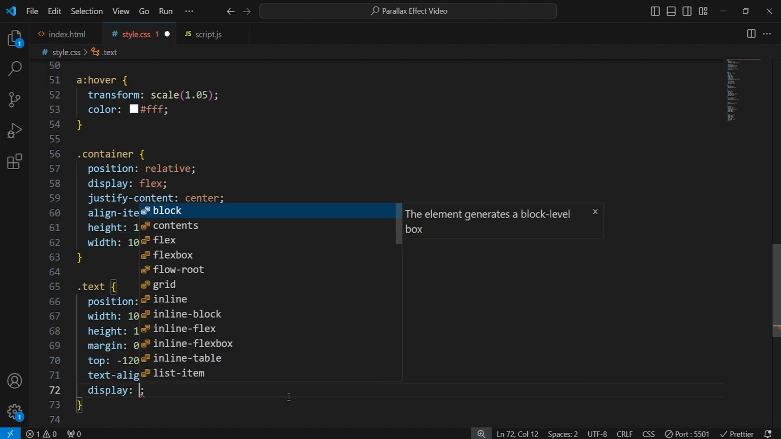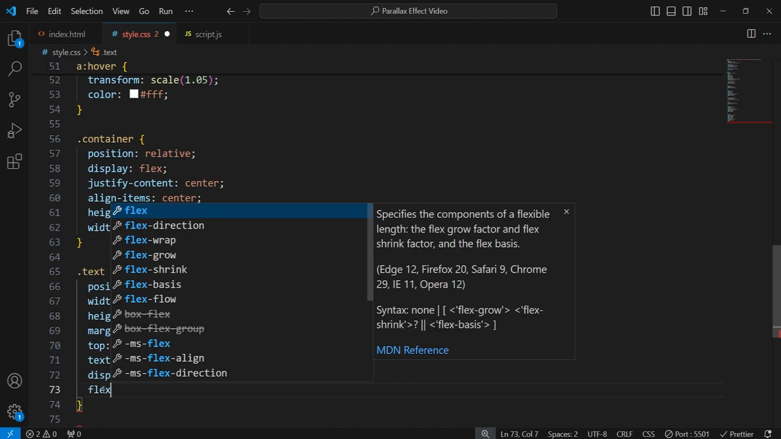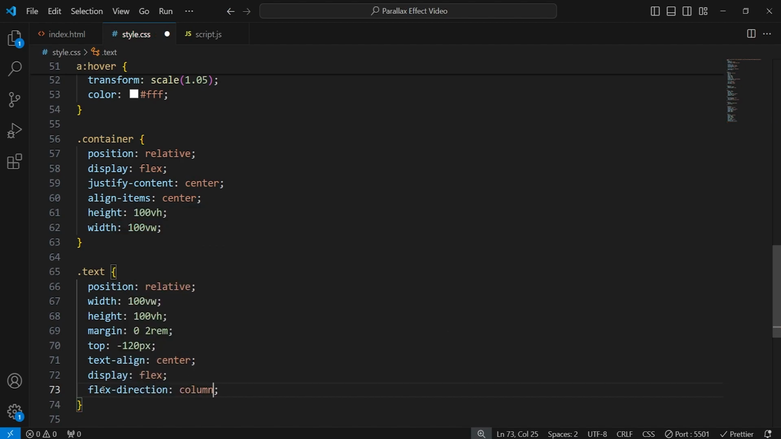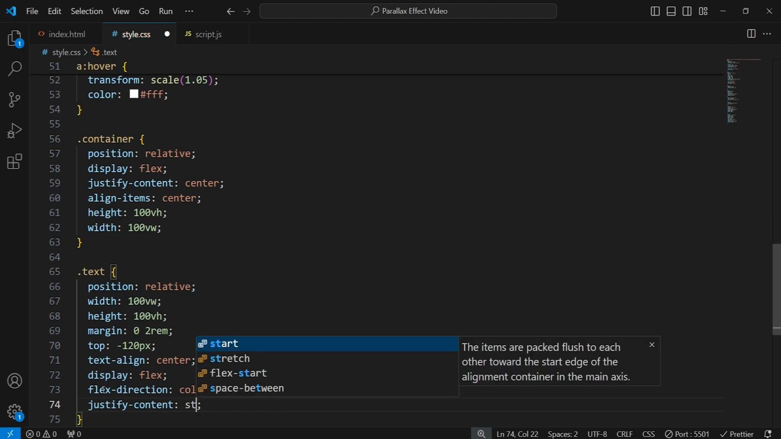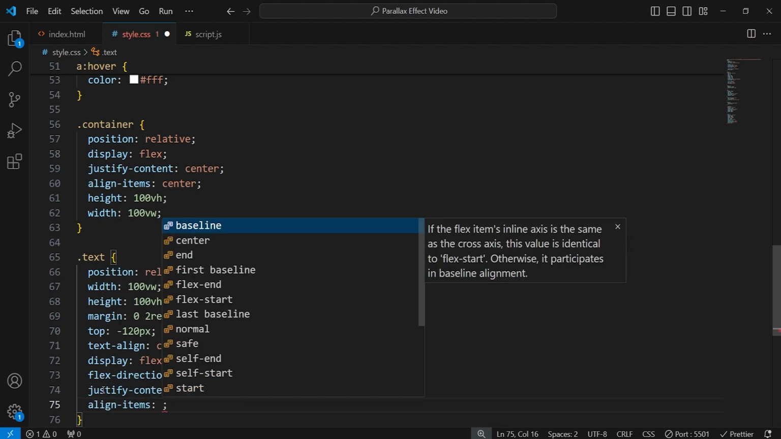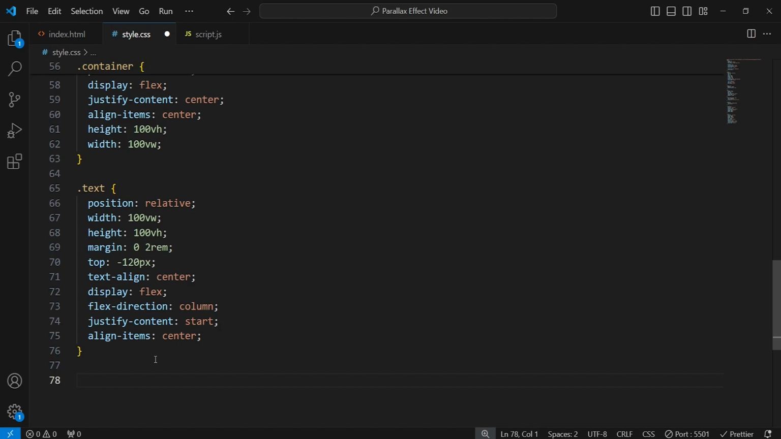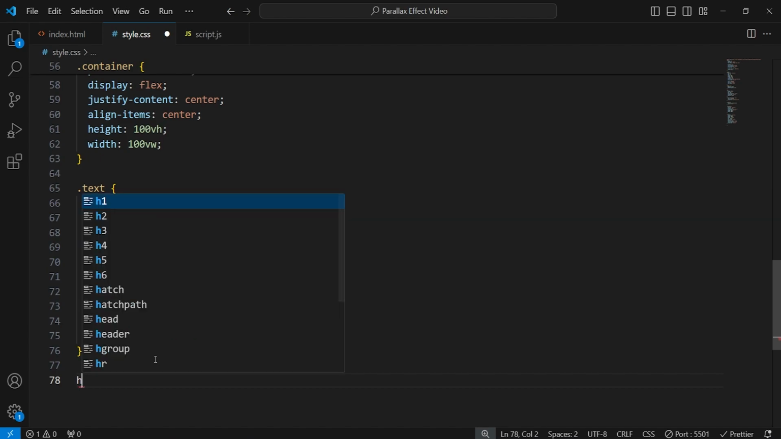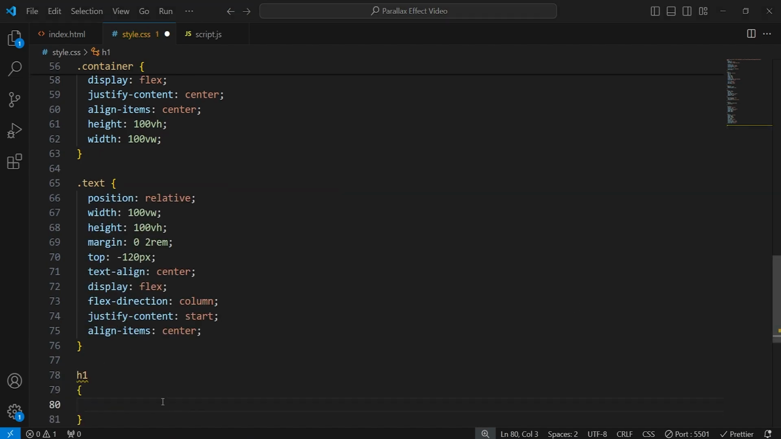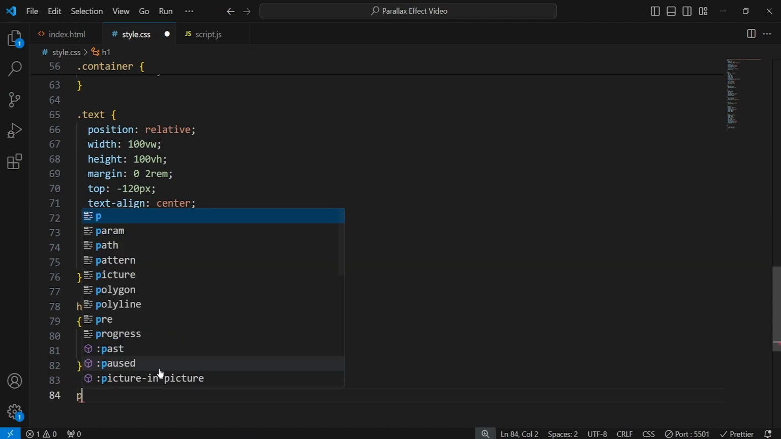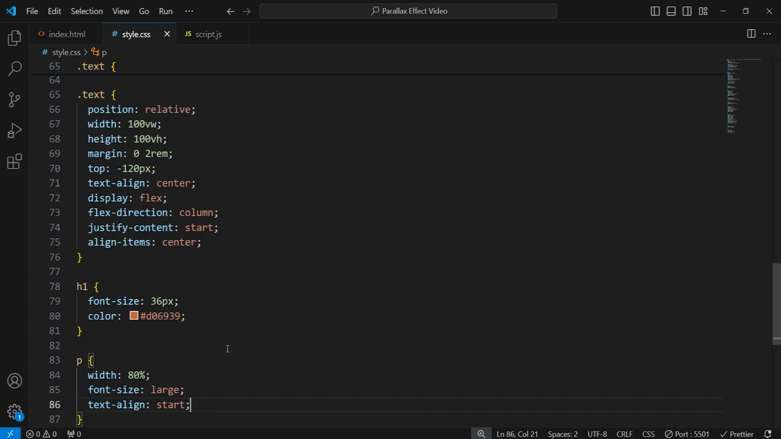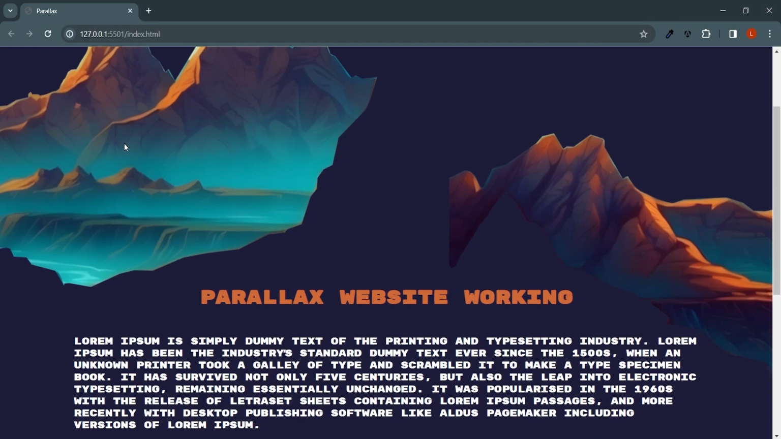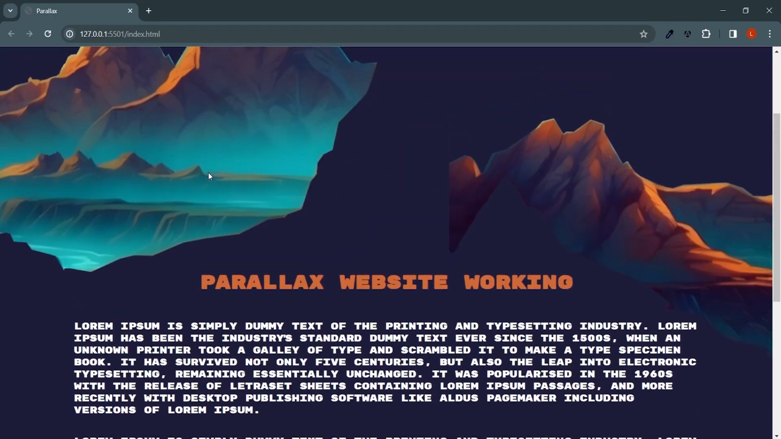We are going to use flexbox. The flex direction is going to be of type column. We justify vertically to the start and horizontally to the center. Now to go over the H1 and the P elements, simply give it some font size and some color. And as for the P, set its width to 80% and set some base font size and text alignment. Coming back now, this is our text.